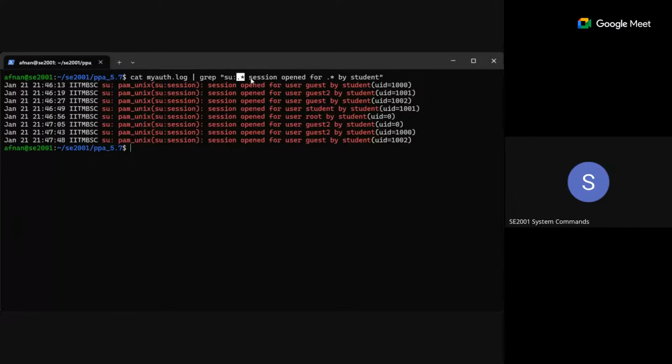And then I've looked specifically for "session opened for", and then it could be any user, right? It could be guest two, and so on and so forth. Any user, it could be by a student, because it said explicitly that you have to only filter out the switches which are made by the user student, user by the username student. So therefore I said "by student". Then it basically captures the usernames which are switched to using the su command by the user student. So that is the idea. Basically captures that, and then from there onwards we'll continue.